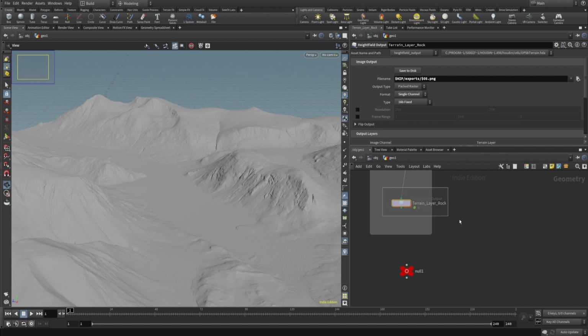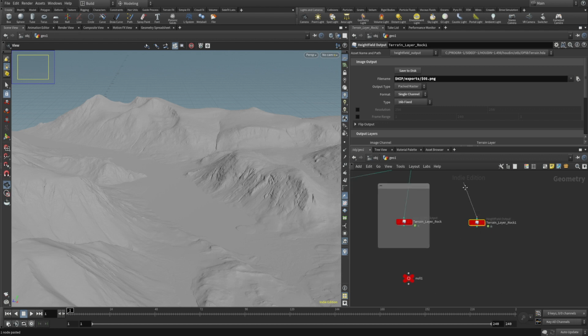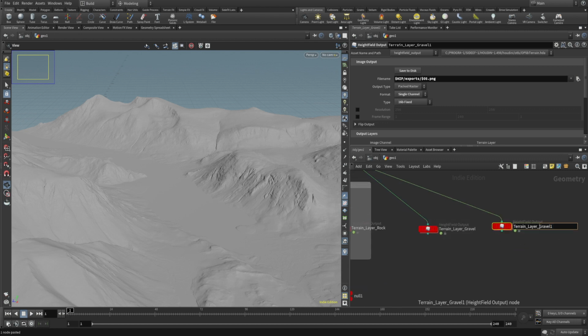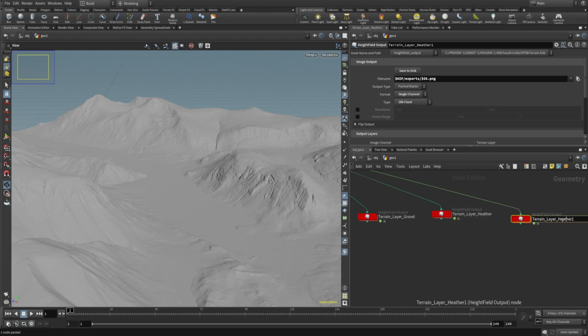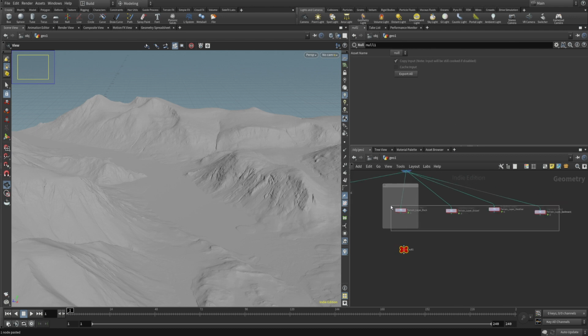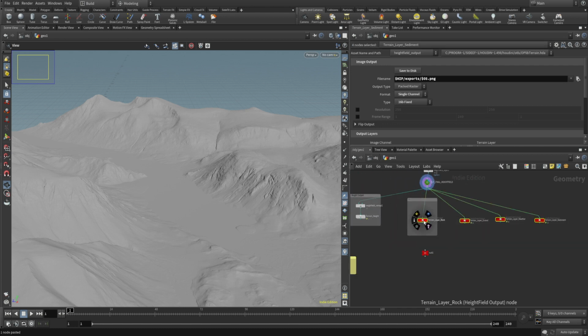Now, what's the point of doing that when we can just hit save to disk? Well, the point is now if we copy this layer, it's going to keep that reference as well. So we can call this one terrain layer gravel, this one terrain layer heather, and this one terrain layer sediment. And now we can just go in here and hit export all, and all of these files are going to get exported to disk, and they're going to pick up the names of the nodes themselves. So we've just worked a bit smarter rather than harder there, and this will pay off.